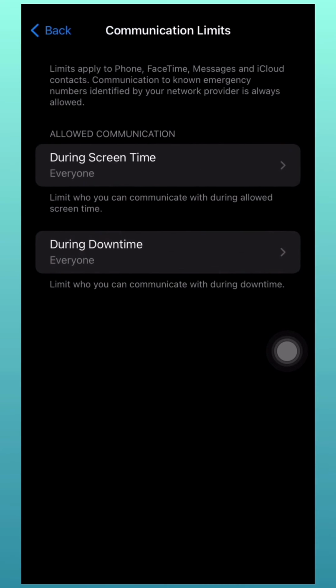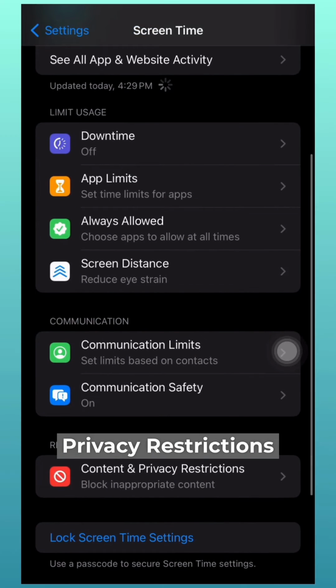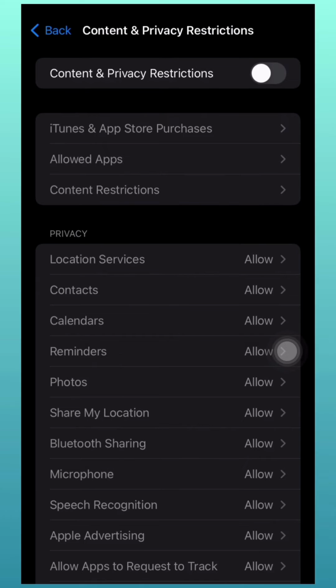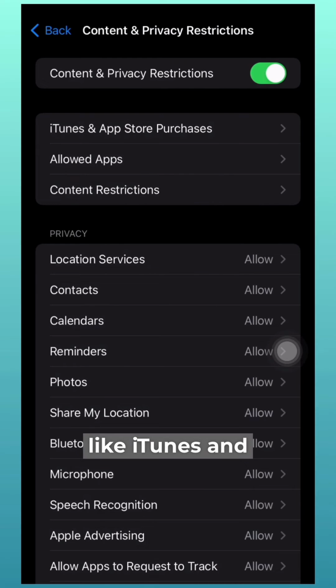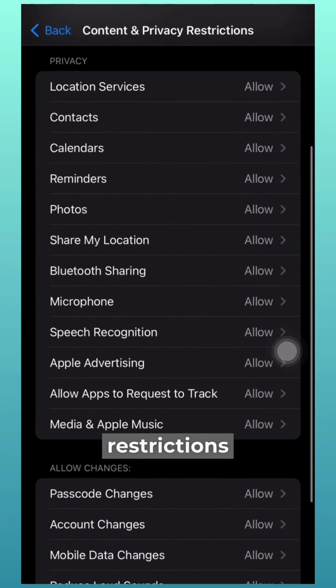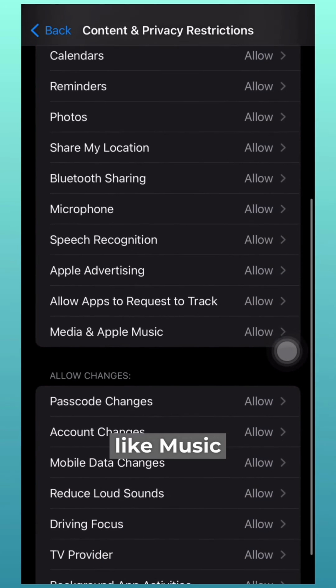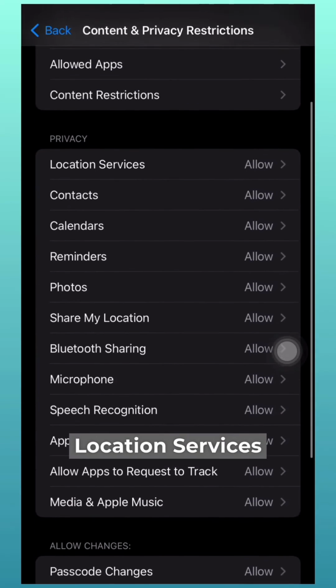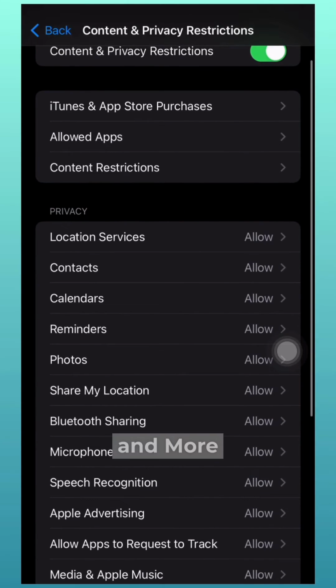Ideal for parents is Content and Privacy Restrictions, which allows the user to block inappropriate content. You can choose to block things like iTunes and App Store purchases, or set content restrictions for various types like music, music videos, TV shows, apps, and more, location services, advertising, and more.